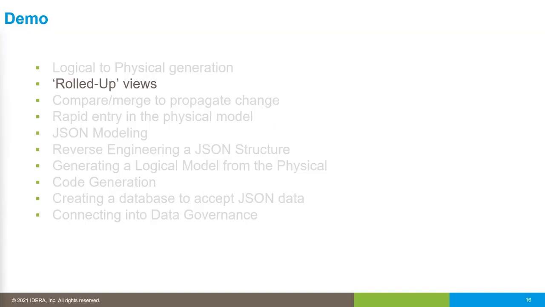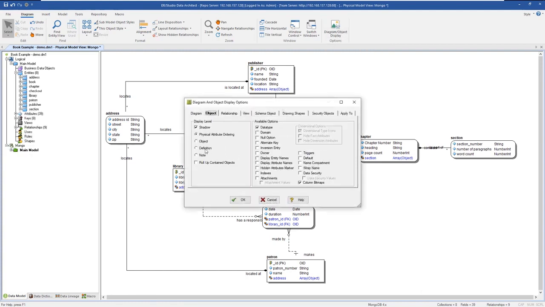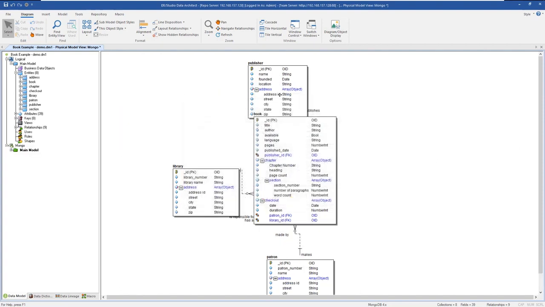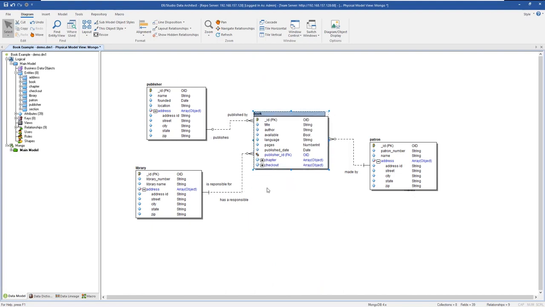The next thing we've introduced is a different way of visualizing the model. Here we're looking at the pseudo-hierarchical model. If I select diagram, objects, and set rolled up contained objects, it now gives us a view that is very much more like the Mongo structure. We can only see the collections, and all of the nested structures are shown as a hierarchy within it. We can expand or contract these structures.